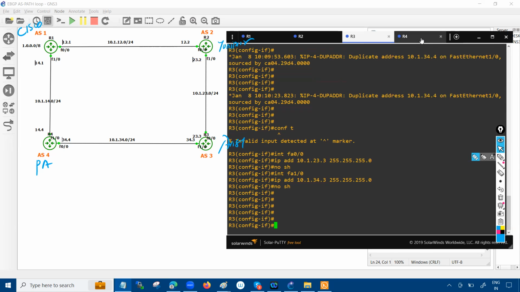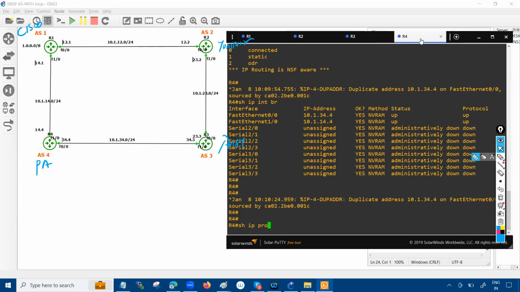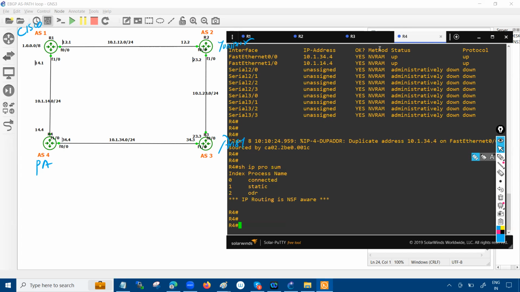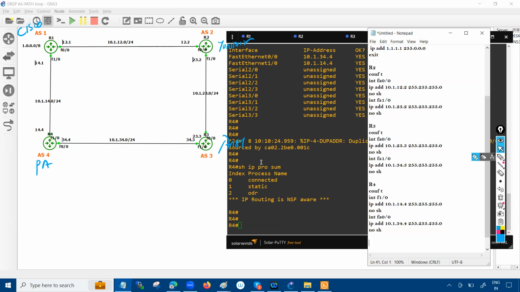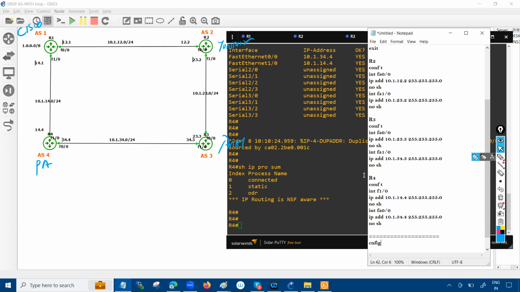and I hope there is no BGP configured on any router. So let's do show IP protocol summary. Yeah, I don't have any. So now let's configure BGP. All the routers are configured with proper IP addressing, right? Configure BGP.